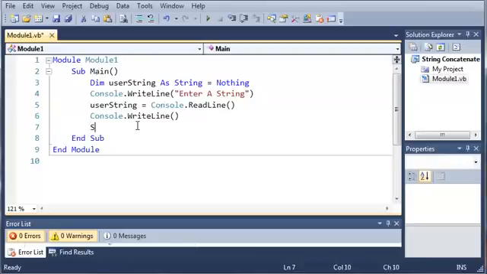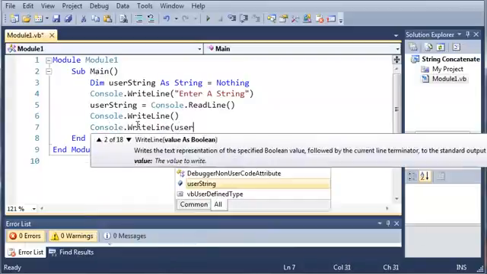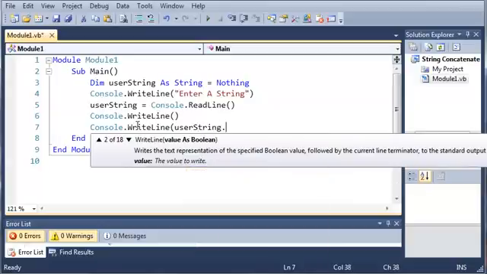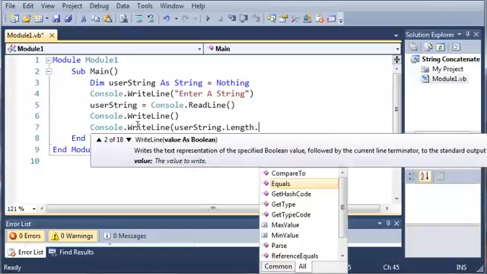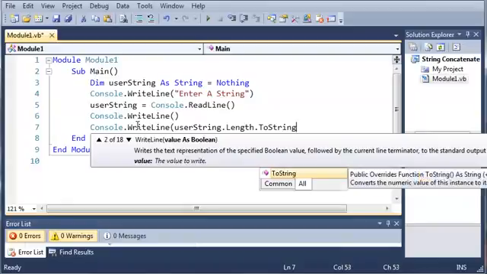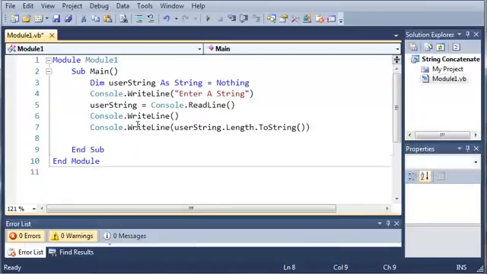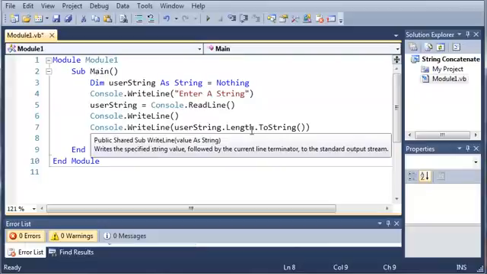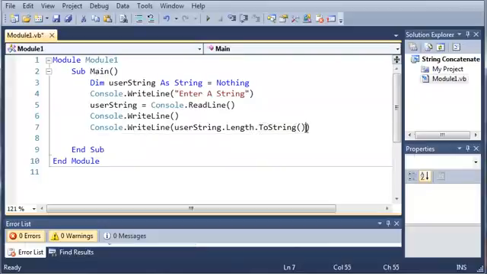So now we're going to do Console.WriteLine userString.Length, and then we'll just go ahead and convert that to a string. Basically, what we've done is we printed out userString.Length, which gets the length of the string, and we just went ahead and converted that to a string and left empty parameters right here.